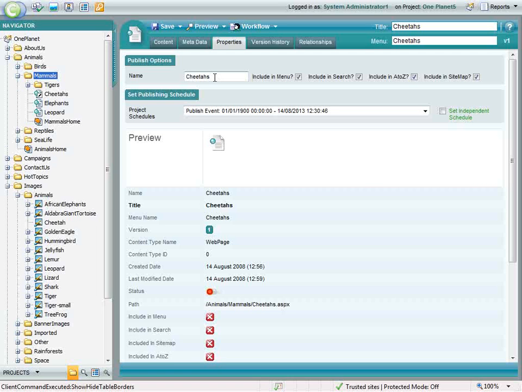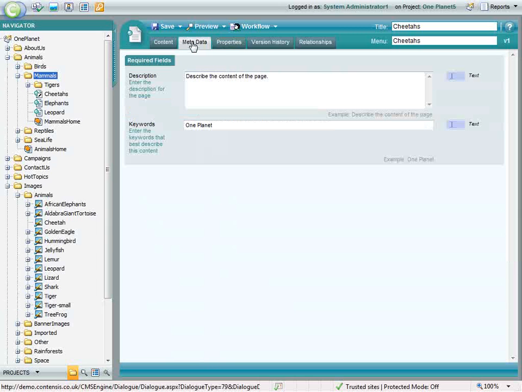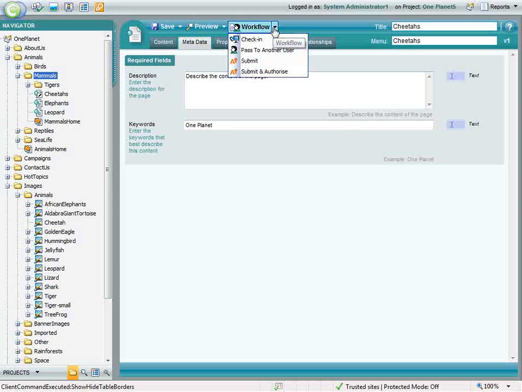One other thing we need to consider when creating web pages is the metadata. So here we need to describe the content of the page, the description, and we also need to enter keywords. So once everything's in place, we can click on the workflow button and choose submit. If we have permission, which is the case here, we can simply submit and authorize the content directly so that it goes out onto the live site.